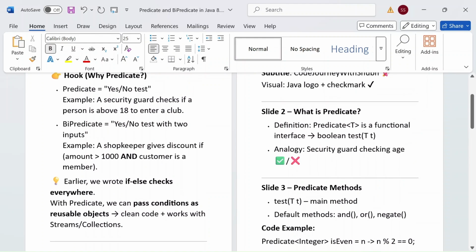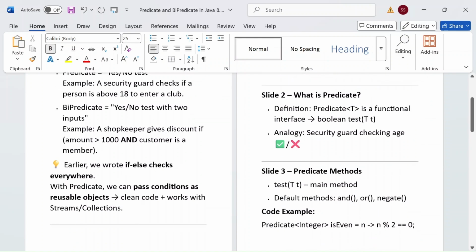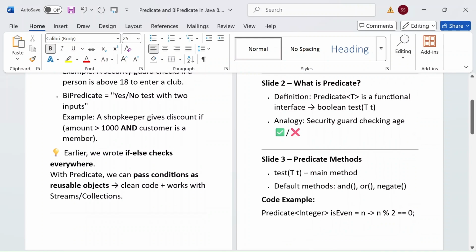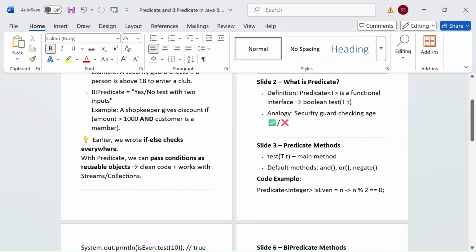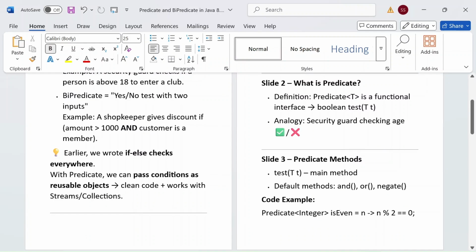While in the Predicate, if a person is more than 18, then he is able to give the vote. While in the BiPredicate, we have to check two conditions. Earlier we wrote if-else checks everywhere. With Predicate we can pass conditions as reusable objects. It gives clean code and works with streams and collections. Basically, through Predicate we can easily work with streams and collections.